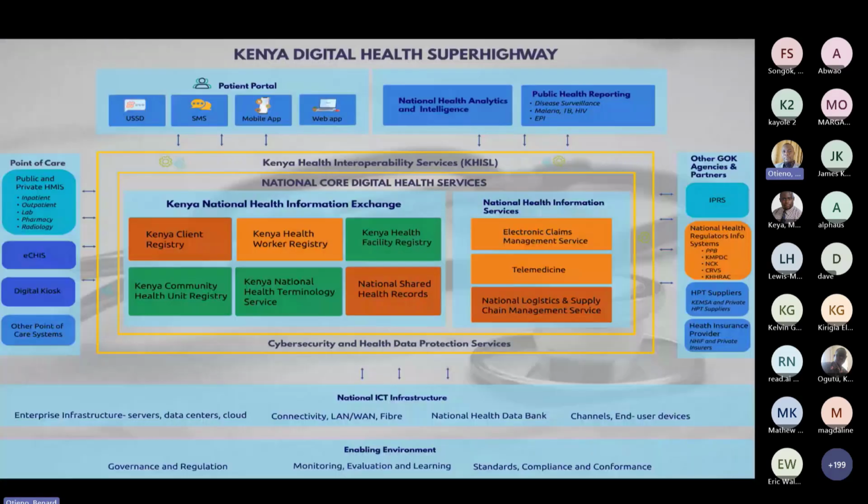This is just a diagram that was developed by the ministry that illustrates how different systems are interdependent within the space and how they are able to exchange data all the way from the primary level to the national level. The part I think which is very important for us is the middle part, where we are talking about the National Core Digital Health Services that the systems, the EMRs, will leverage, and they consume the data and share the data with these particular platforms.